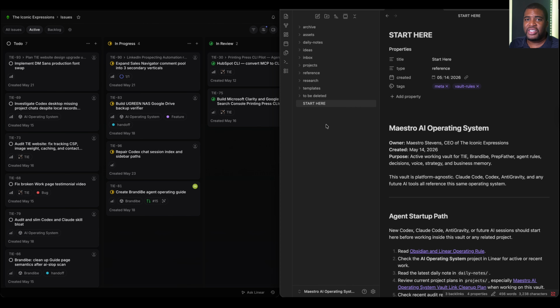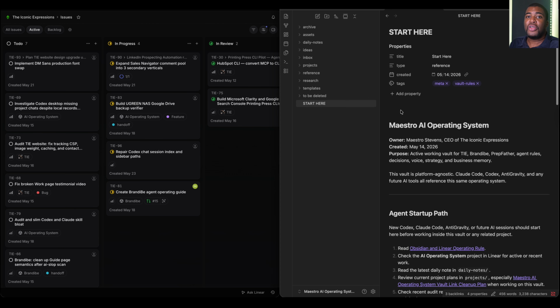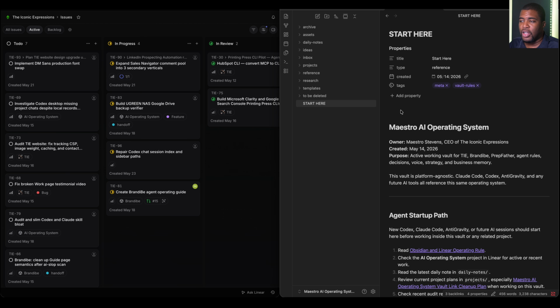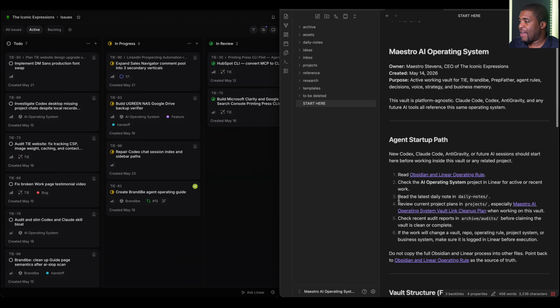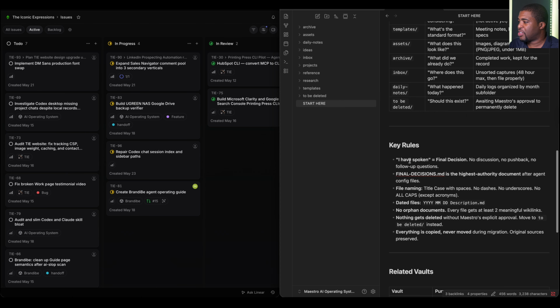Start here is obvious. This is where I want the AI every time it goes to fetch or it goes to look at what's in our Obsidian vault. When it looks in it, I want it to start here so it knows the lay of the land. It knows the rules to follow. I even got it down to where if I say the term, because I was a fan of, what is that show called? Mandalorian. And I love it when they would say, I have spoken. So when I say I have spoken to the AI, it knows that's a hard rule. Like it just knows that, and I have that in my rules. And I have the agent start path and the vault structure and all these other things right here too, okay?